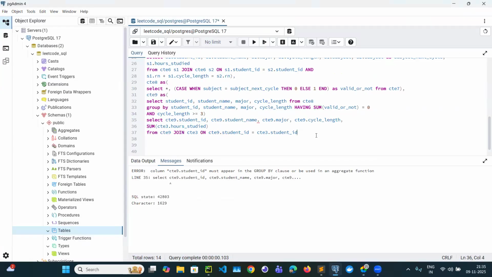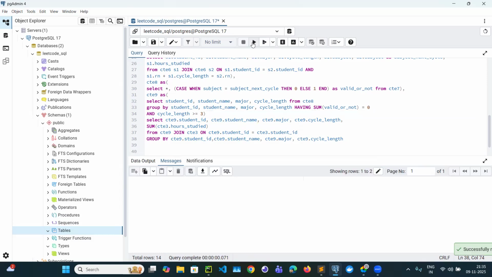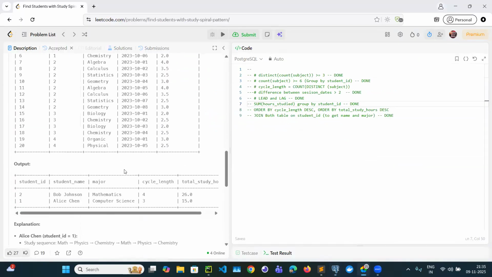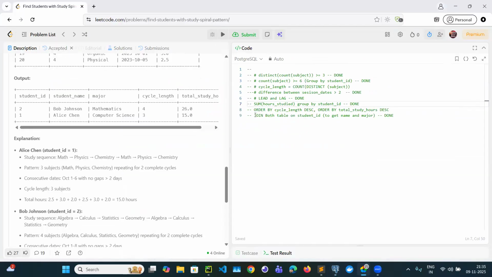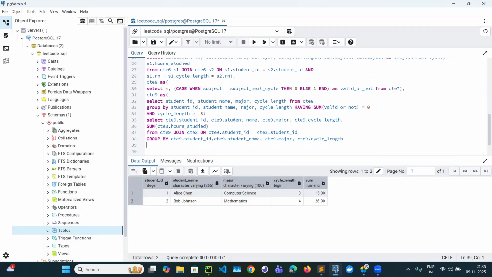So let's do the group by, because we are calculating the sum, right? So sum on the basis of which column, right? Group by CTE9 dot student ID, and I need all these columns, so I can put these things. So let me run that. You could see I got the answer. The only thing left is order by. So let's do that as well.